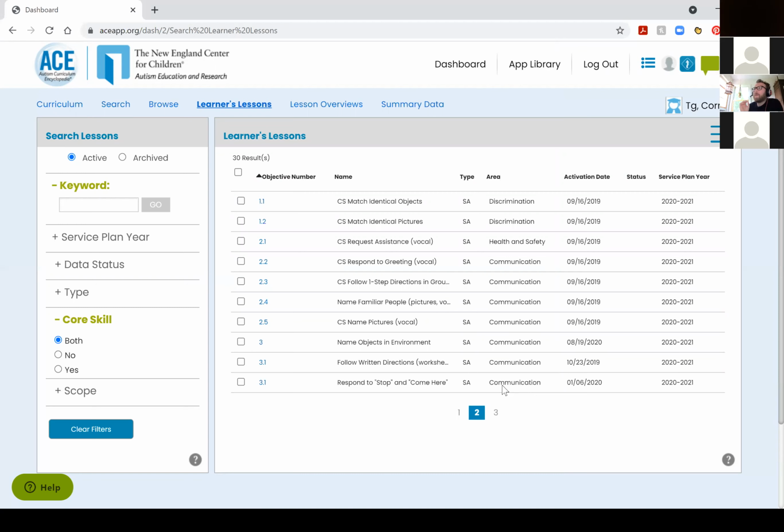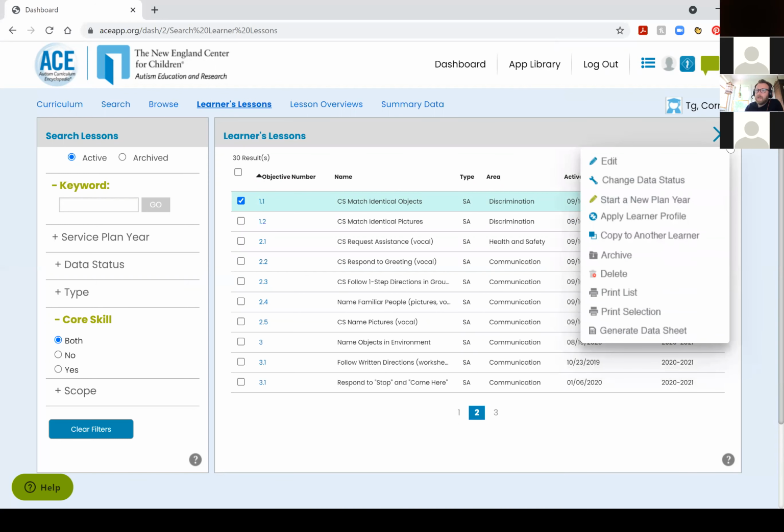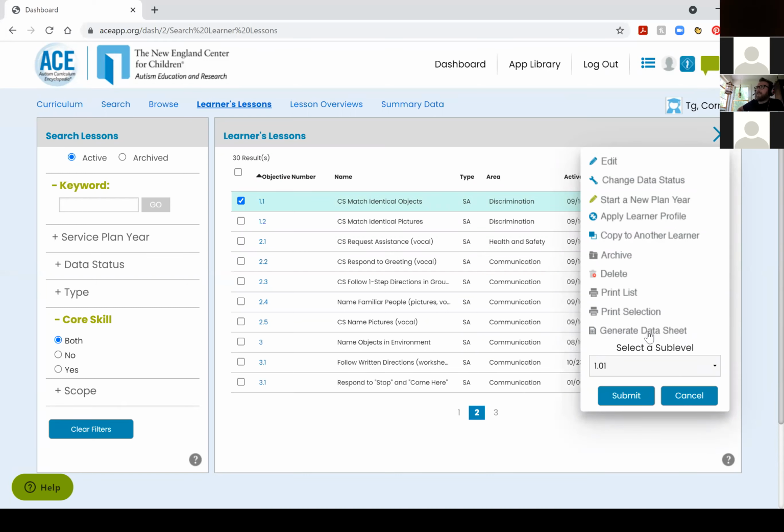Okay, so for data sheets, again, we quickly went through this last week, but to review, to generate a data sheet, I'm going to select the lesson here from the list of active learners. I'm going to stick to my mathematical objects lesson. I'm going to click the action button, and then down at the bottom of our action button list is generate data sheet. If I click on that, this will ask me to select a sublevel.